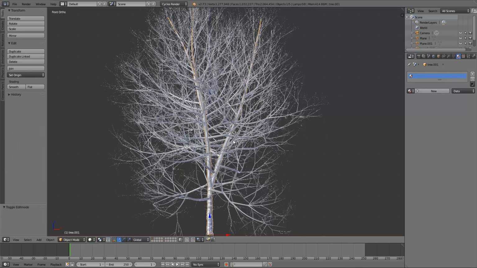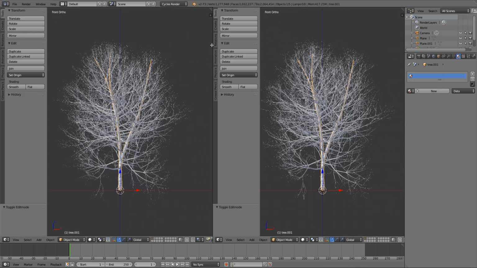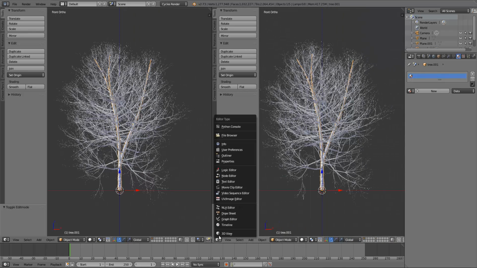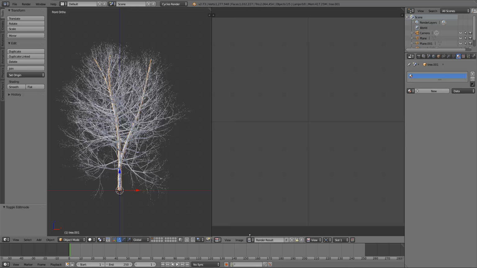So I'm going to press Tab to go back into object mode, just for now. I'll go up here in the upper right corner and split my viewport, and change the window on the right from 3D view to the image editor.